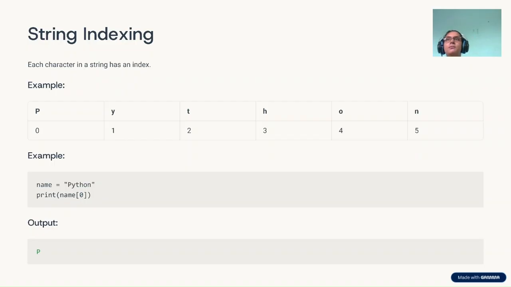And you have to remember, this is very important, that indexes start from 0, not from 1. You can't start counting from 1, you have to start from 0. Okay? And as you can see, it's starting from 0. If we have this word Python here, then this is the 0 index, 1, 2, 3, 4, 5. Okay?